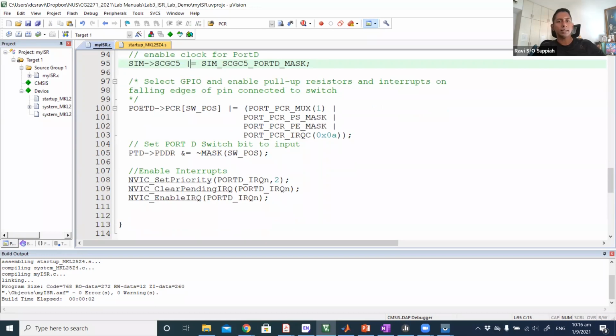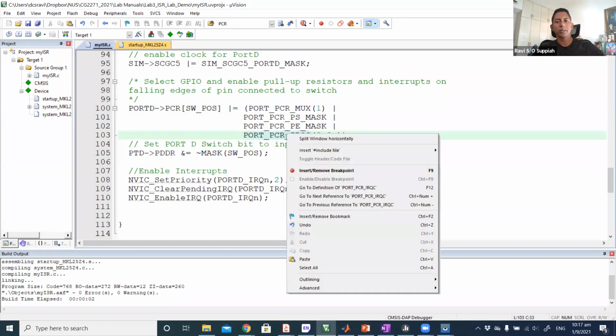Now the next thing is the PCR. There are a few things that we need to do over here. Let's look at this code. This mux1 configures my multiplexing to GPIO. Now the next two; before I look at them, let me come here first. PORT_PCR_IRQC 0x0A. What does this do? Let me go to this.